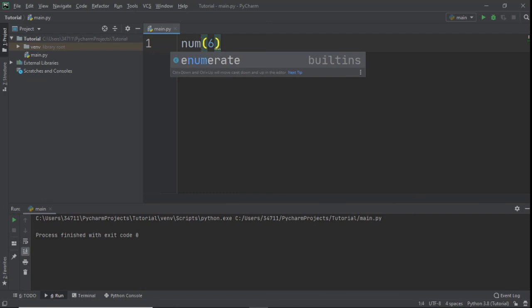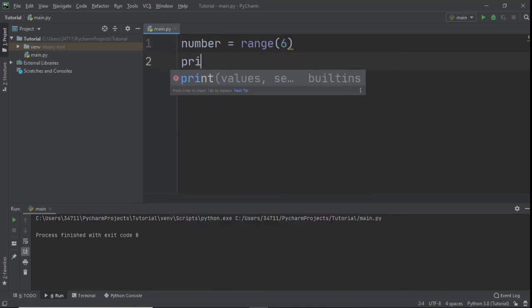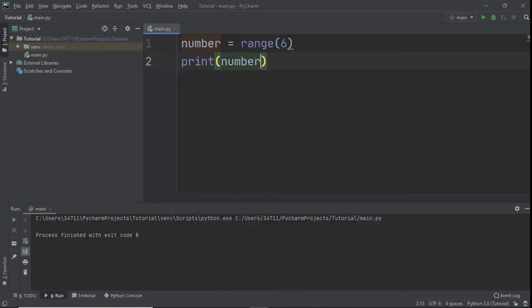Let's call this numbers and set it to range. You can see here this is the range object, and in this object we're going to have the numbers from 0 to 6. Now if we print numbers, you can see here we have this which shows us a range of 0 to 6. And as you can notice, this is not the actual numbers. This is just a default representation of the numbers.